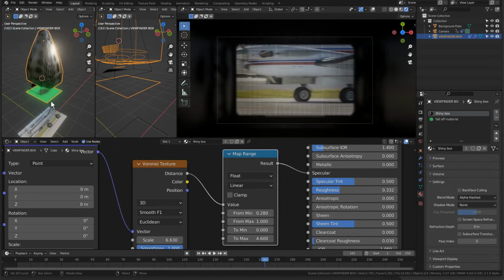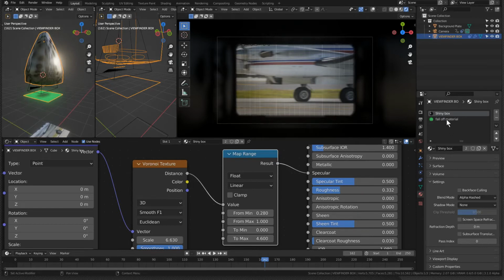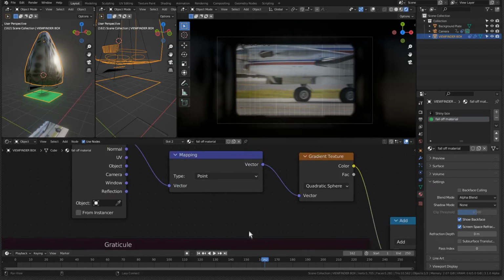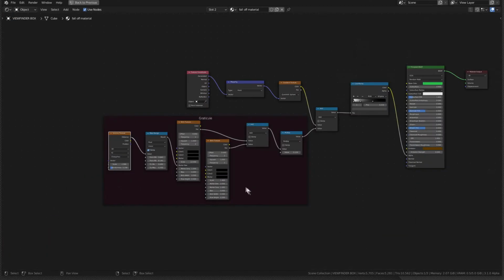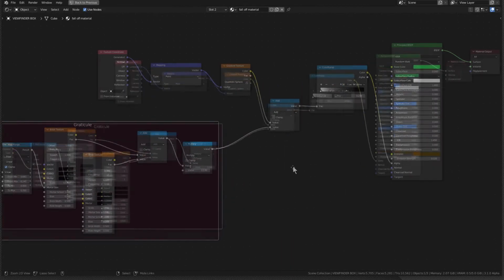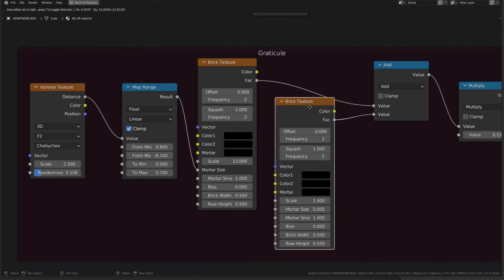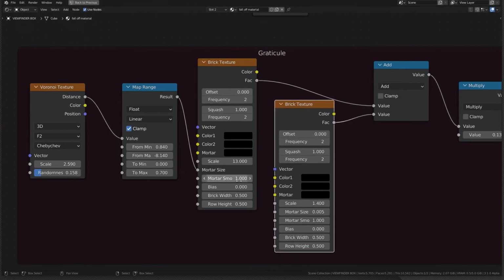The other material is for the other element of this object, which is that plane with the graticule on it, and so that's the fall off material, and I've assigned that by its vertices. And we can see here that there's some more nodes assigned to this. Here is the graticule, or the grid, two brick textures to make the grid, one a finer scale and the other one a larger scale. They both have very thin mortars. You'll see the mortar size, 0.005 in this case.